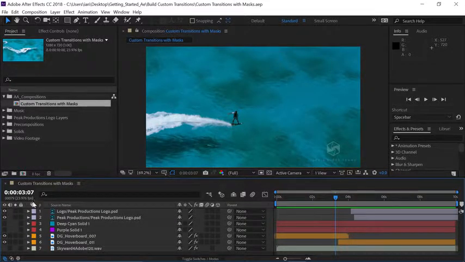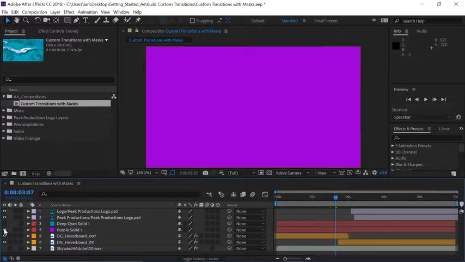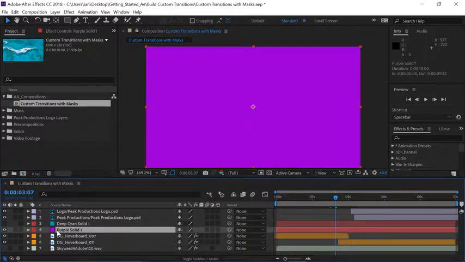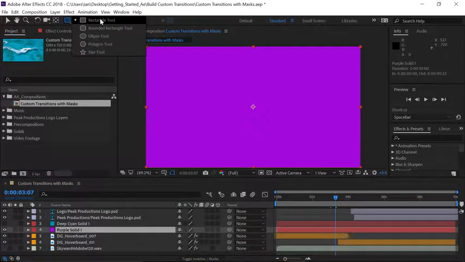Let's turn the visibility on for layer 4 to reveal our purple layer solid. To apply a mask to this layer, we'll select the layer first, then go up to the shape tools, and I'll click and hold on my shape tools here, making sure that I'm choosing the rectangle tool.